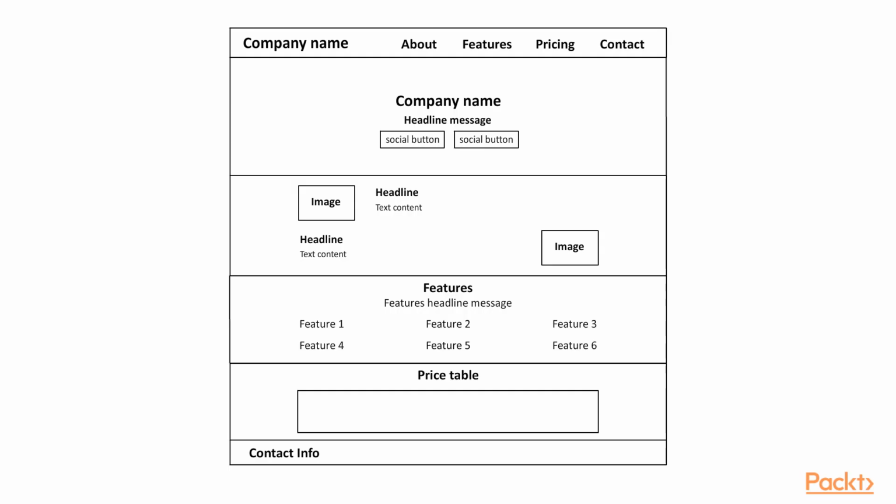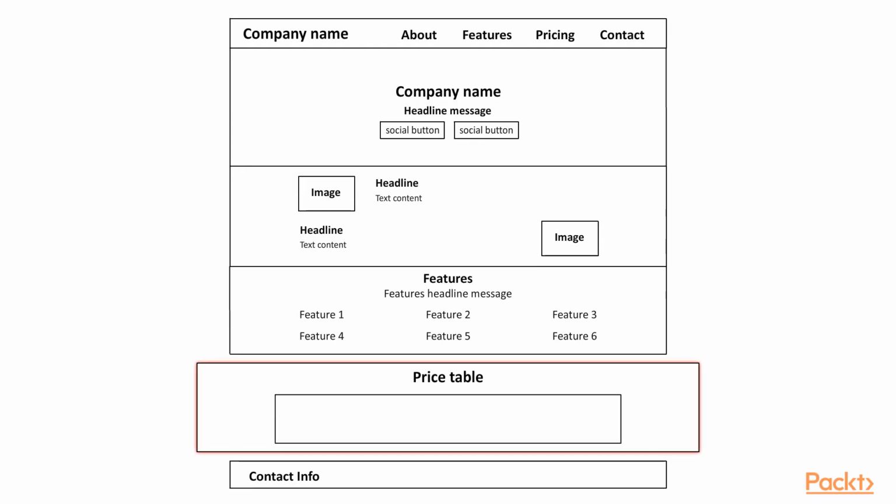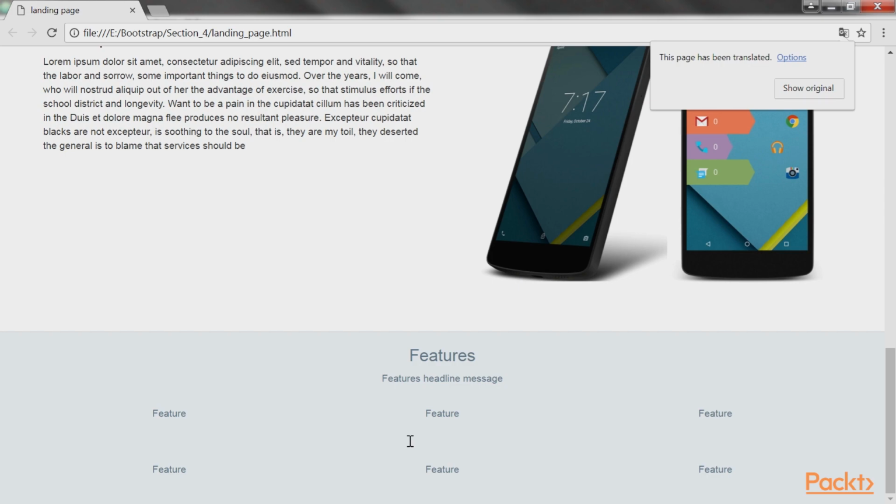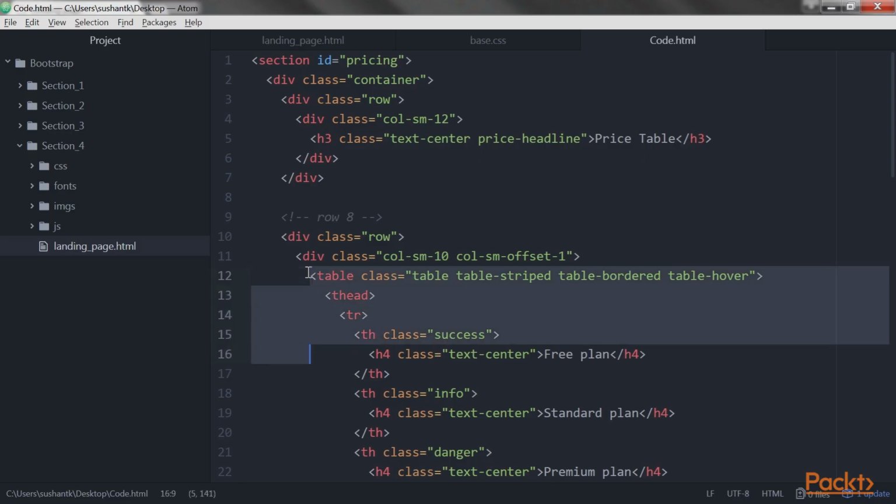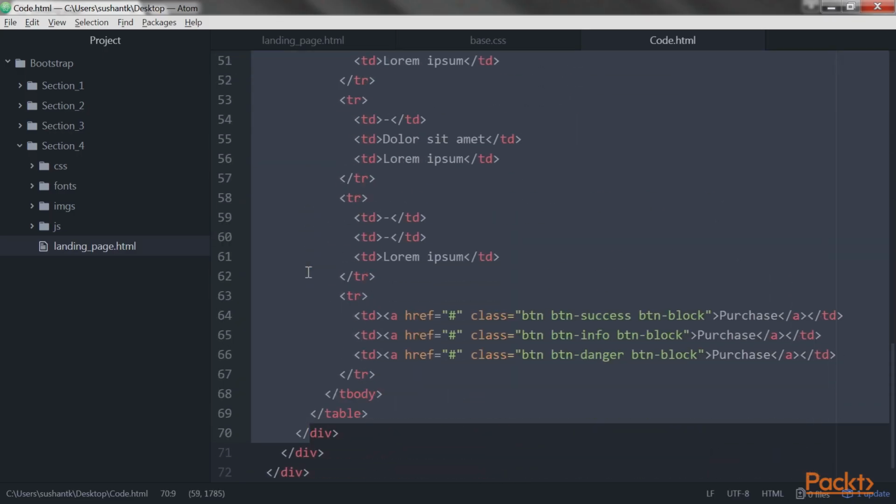Now comes the time for us to start adding the price table. It should be easy since we have already done the groundwork for it. This is the code for the price table section. We have used the same table that we used in the video tables from the second section with few modifications.